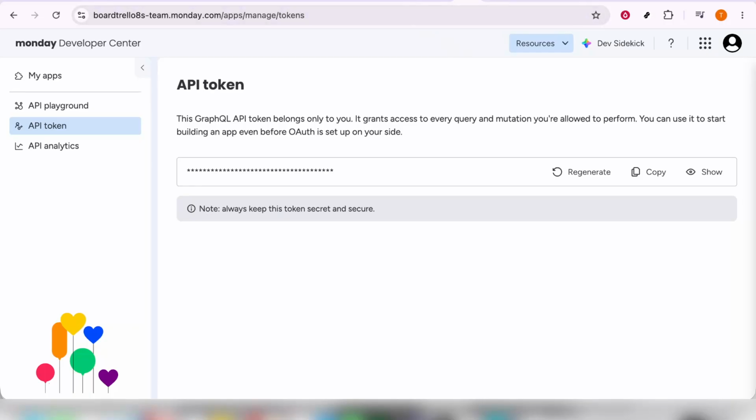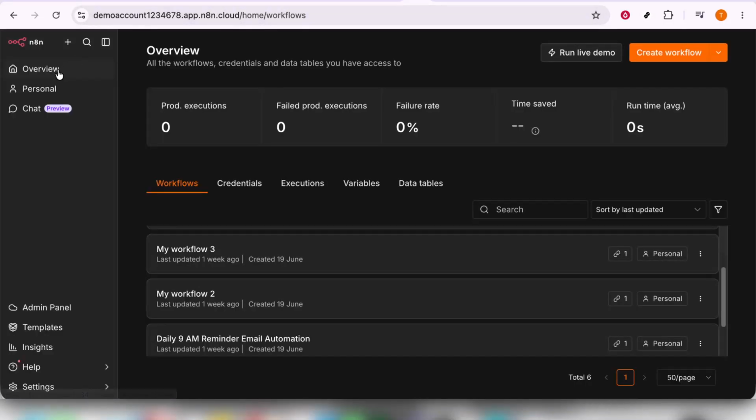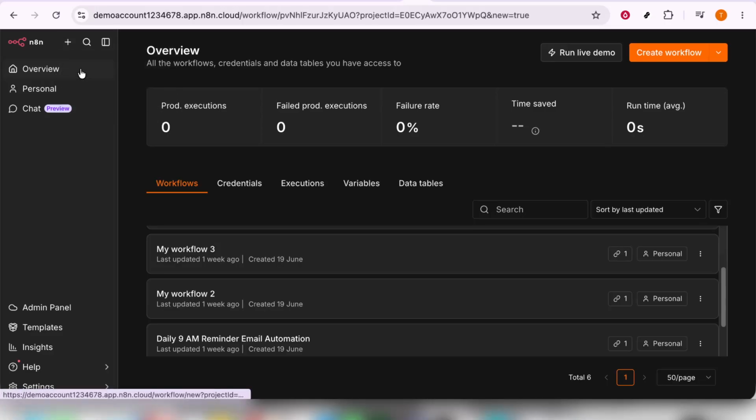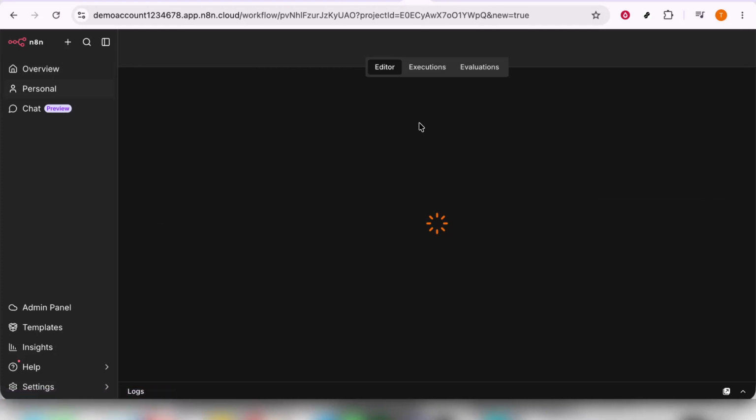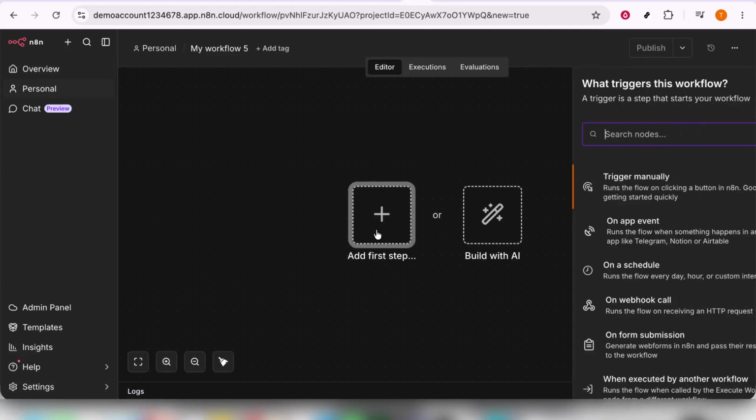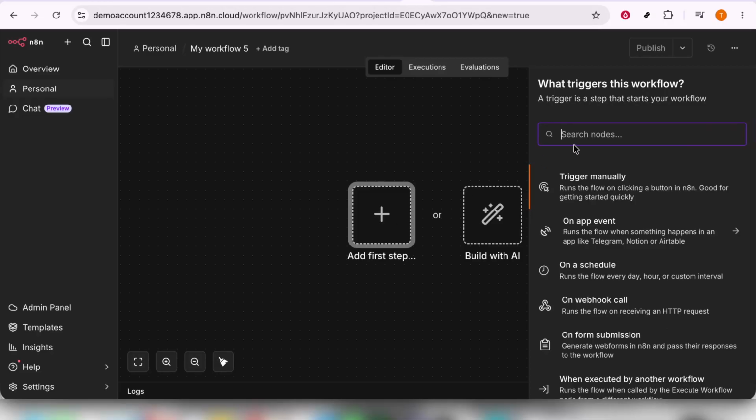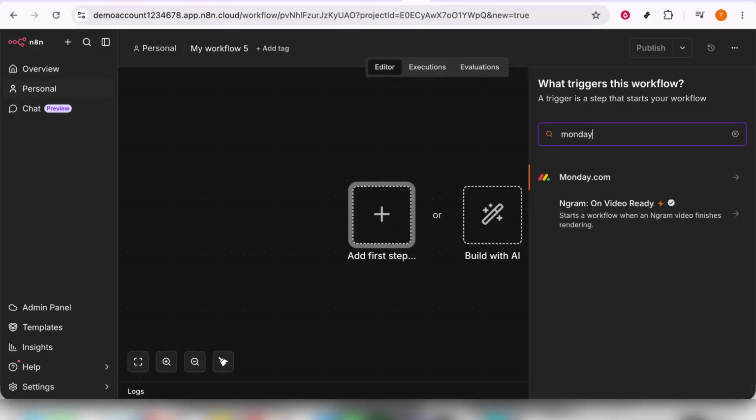Now switch over to n8n. From your n8n workspace, click Create Workflow to start a new automation. This opens a blank canvas where you can add the first node in your workflow. Click Add First Step, and in the search bar that appears, type monday.com. When the monday.com option shows up in the list, click it to add the monday.com node to your workflow.